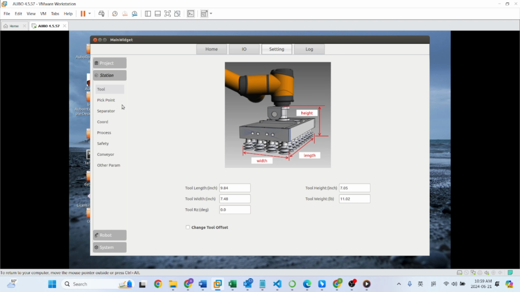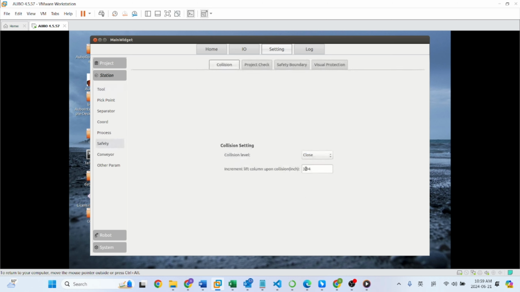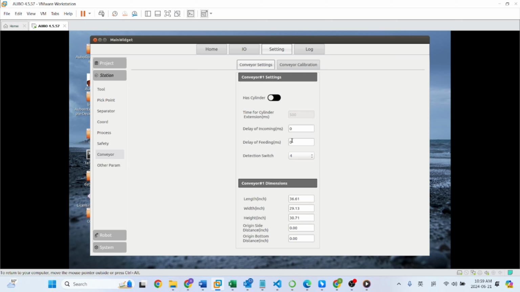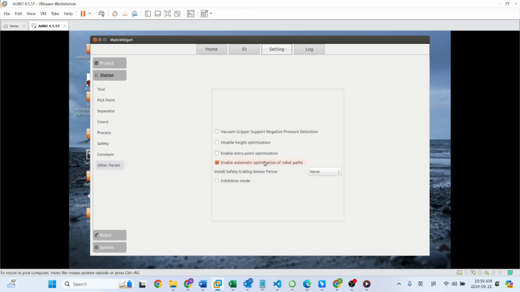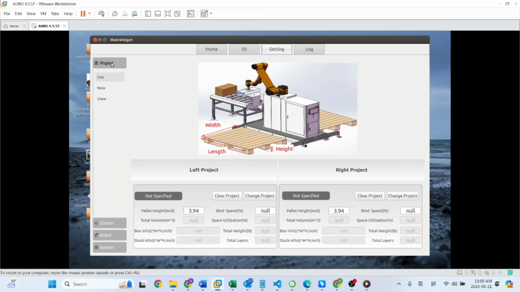All right, so the next tab here, we have the safety tab. Here you can change your collision level from 1 to 10, or you can close it if you want. So again, change this as needed for your specific project. Conveyor, these are just some conveyor parameters. We won't go too much into here. And other param, these are just some optimization tools. And you can turn on exhibition mode. Essentially, it'll just constantly move from one pallet onto the other, back and forth. This is just for exhibitions or trade shows. So now let's go ahead and take a look at the second part, which is the project tab.